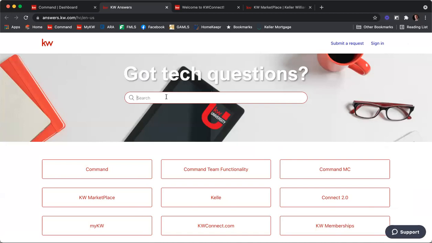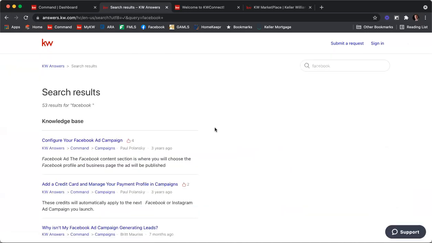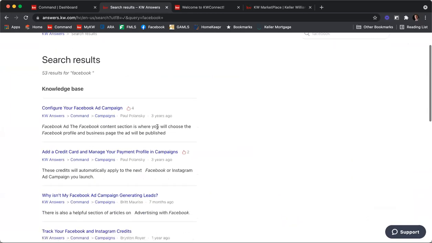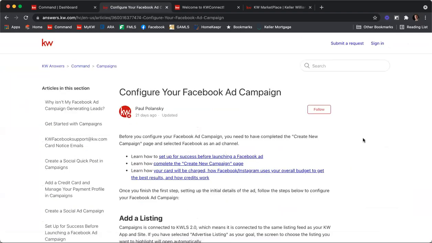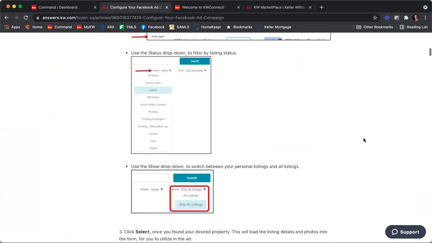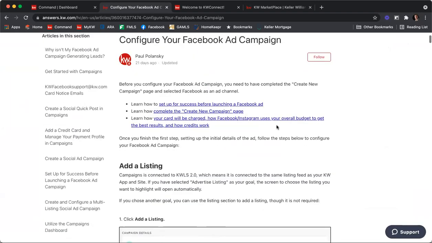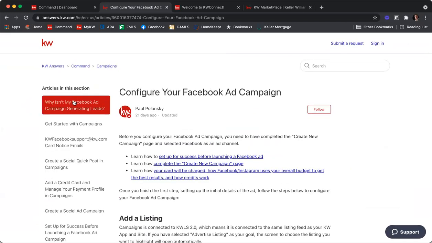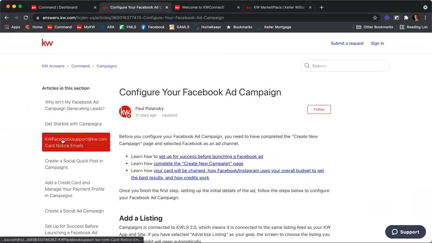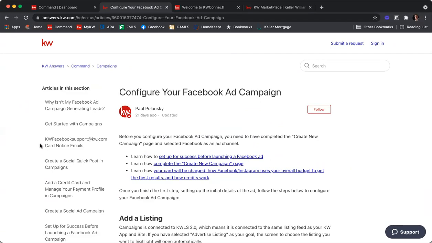So you can pull that information up through the help and information icon in Command, or you could go directly here to answers.kw.com, which is KW University. And I can just search Facebook, and it's going to pull up those same articles just in a separate browser window. So you can see it's the same exact information over here. And then also on the left-hand side, we'll show you some other articles in this section that would be comparable or something that you may need to use as well.